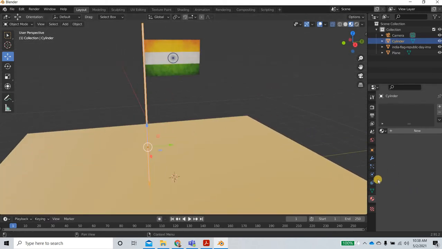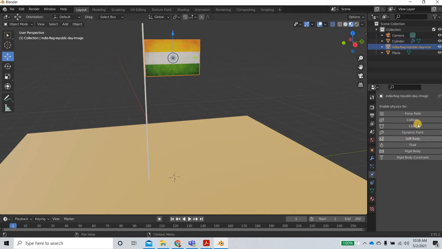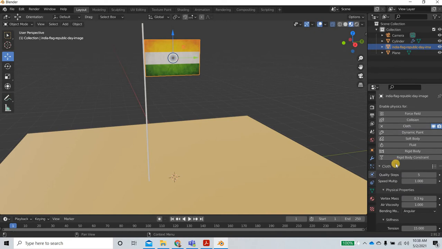This object, if you go to physics, we're going to create a collision. Alright, so this flag is going to collide with the pole. Now this one is going to be a cloth.